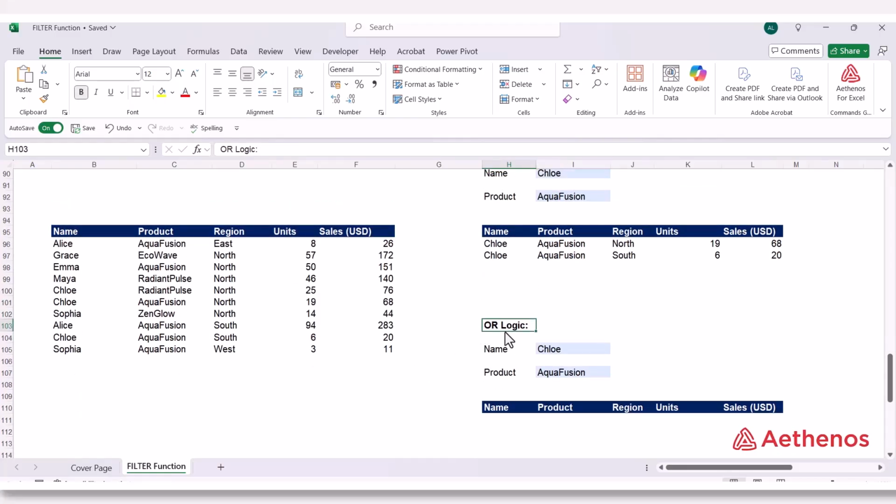So now let's look at the OR logic situation where we want the name to be Chloe or the product to be Aquafusion, and it can be either. Sometimes it can be only the name that is equal to Chloe, and sometimes it can be the product which is equal to Aquafusion. So either of these criteria needs to be fulfilled. Either of these means OR. It can be a situation where both criteria are fulfilled, but that is the exception. We are just looking here for at least one of these criteria to be fulfilled.